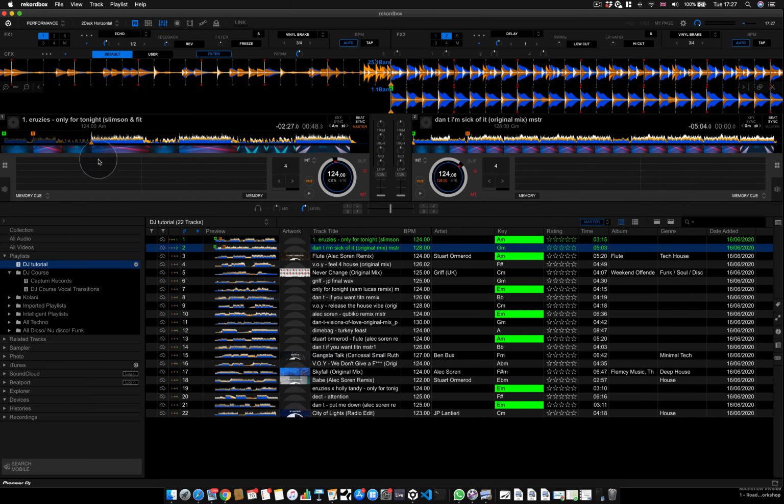So you see by pushing cue, it set my cue point there and it's represented with an orange triangle. And then all you do is push memory. And you can see the red down-facing triangle that represents the memory cue.